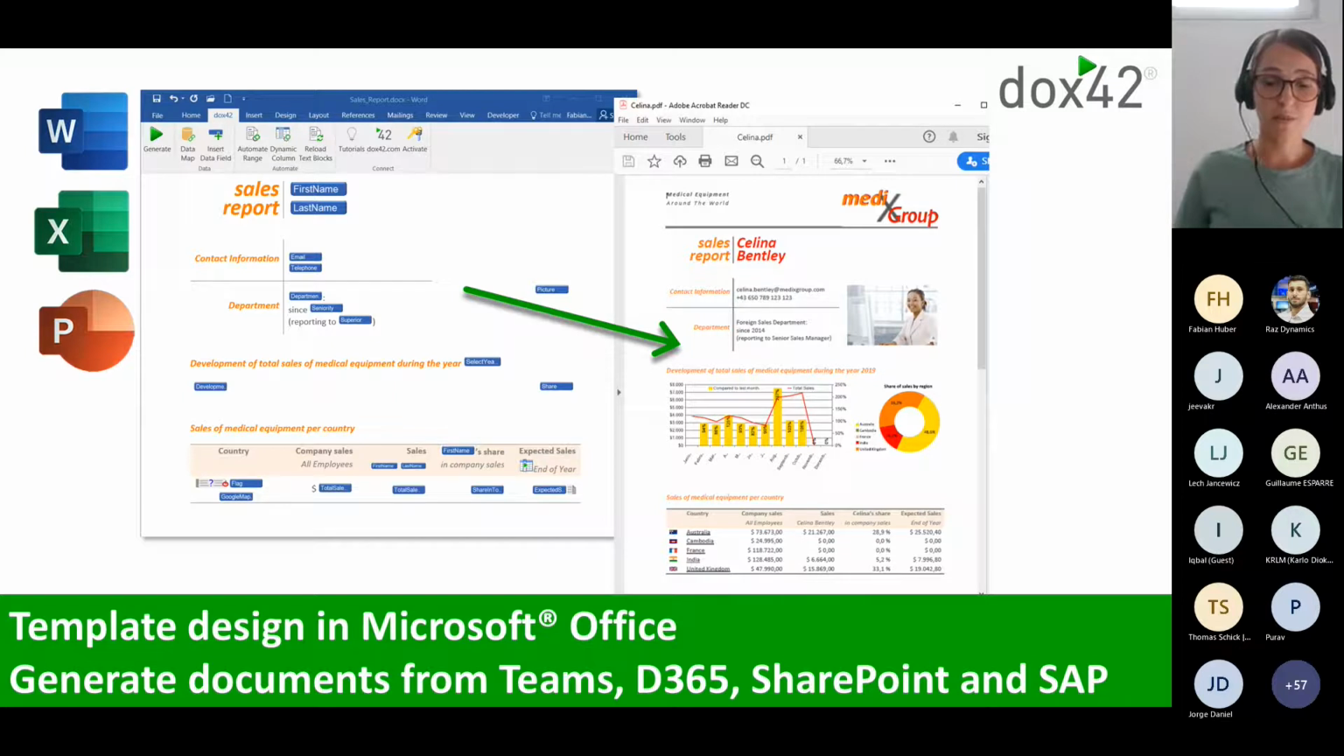So like Fabian said, you heard a lot about Docs42, but how does the template design actually happen? It happens in Word, Excel, and PowerPoint, and what you can see here on the left is actually a Docs42 template with the placeholders. So you actually drag and drop those data fields into the document, and when you generate them, they become the document you see on the right. So in this example, a sales report with data from, it could be Teams or Dynamics 365, which we will see later on, or also SharePoint, also SAP. And it's also possible to combine these.